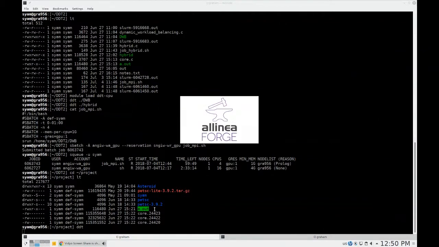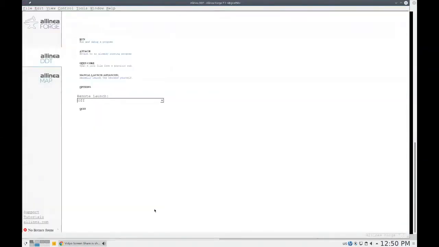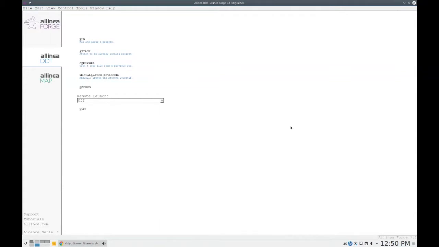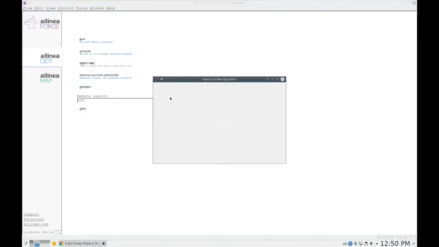Again, for a simple quick test, you can do it from the login node, but normally you want to do debugging using as-salad, as I'm doing right now. So there was option number 1, debug a program. Second, we just saw attaching to a running job. And the third option is open core.